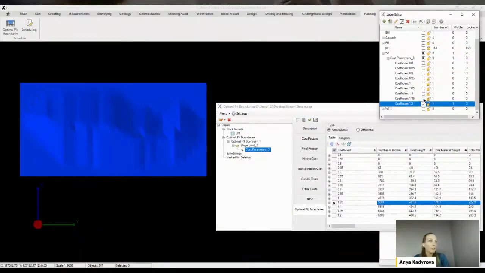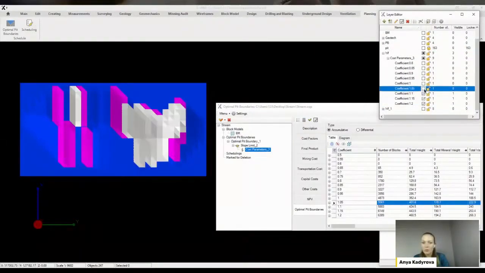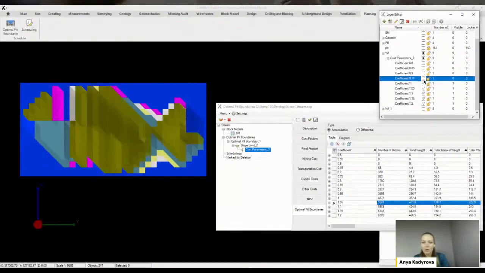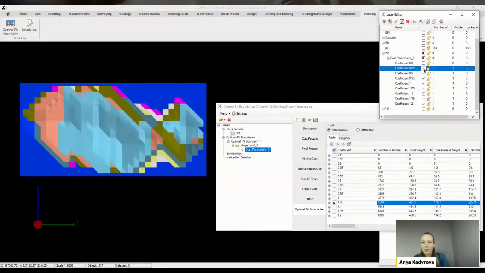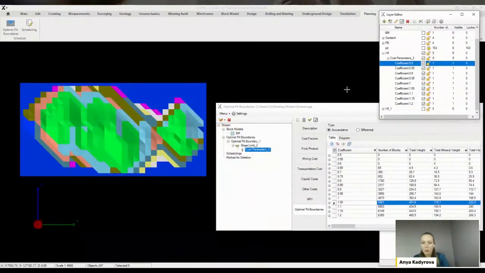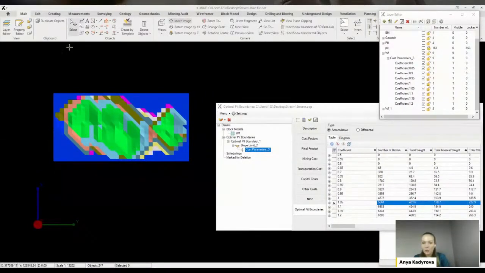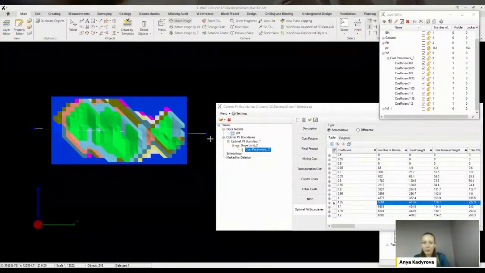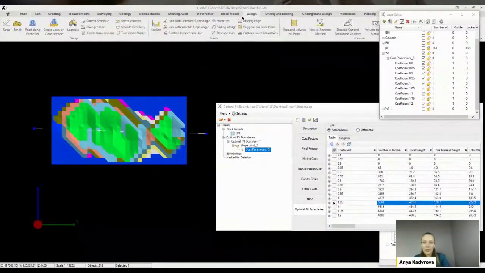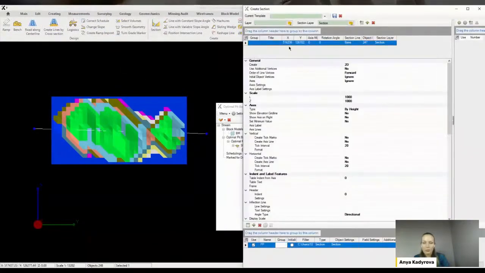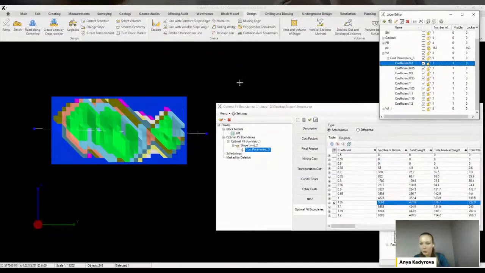By activating the visibility from the largest to the smallest, it's possible to track the growth of each subsequent contour in relation to the previous one. So next, let's build a section in order to visually evaluate the difference between the wireframes along a specific line. With the help of presets, the section will be built in seconds, and overall the setup just doesn't take long.